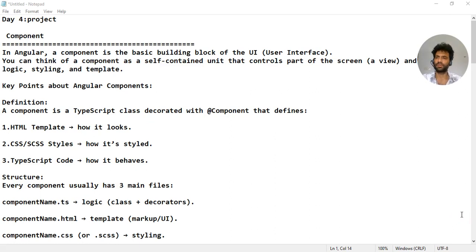Today we are going to discuss the component, actually how to create a new component and how we can call this component in the app root. So first, let's understand what a component is. In Angular, a component is the basic building block of the UI.